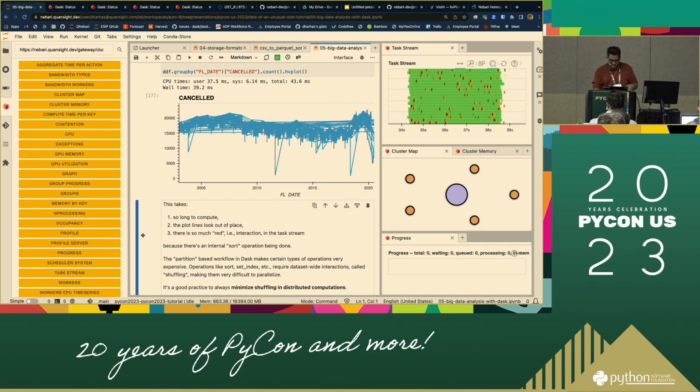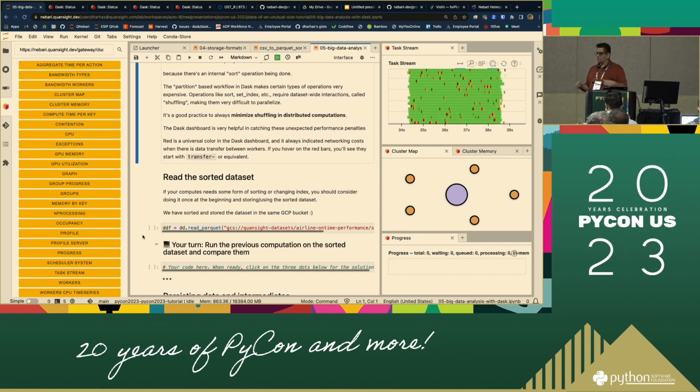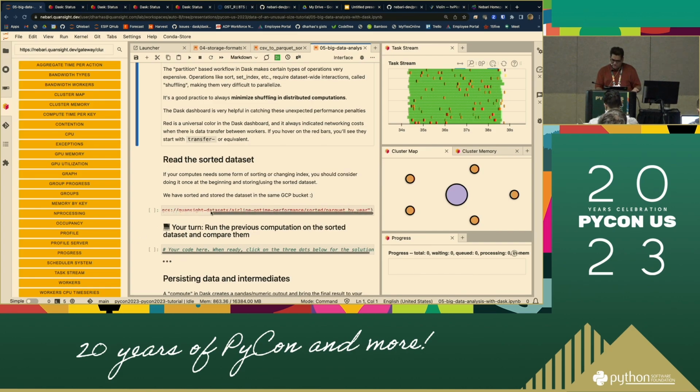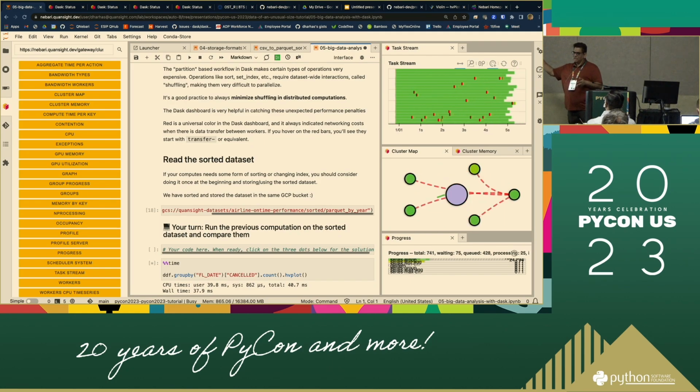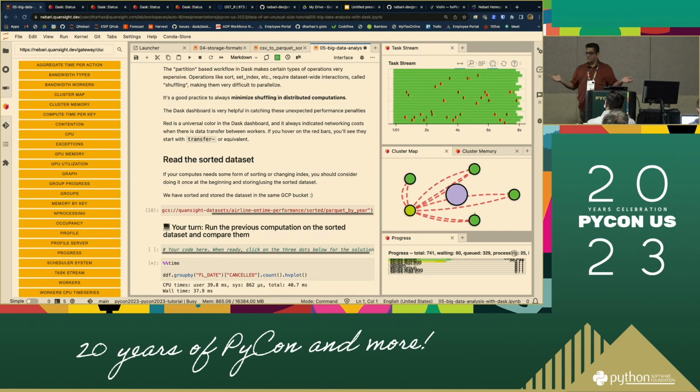You saw there was a lot of communication. Okay? We want to minimize shuffling. So one thing is I knew that this data is something I would typically access by date and probably by carrier. So I have a second data set on GCP where I sorted it by date. So the first data set is just unsorted. The second data set is sorted. Okay? And so when we run this on the second one, you should see less communication. Like you see there's less red in the top. There's still some, but there's a lot less red because I've already pre-sorted it.